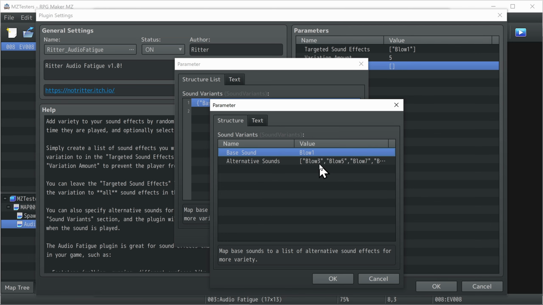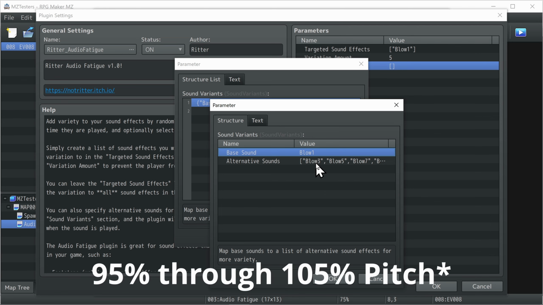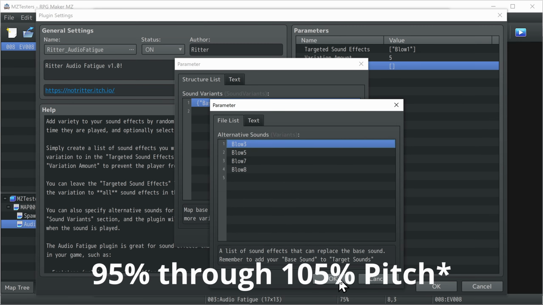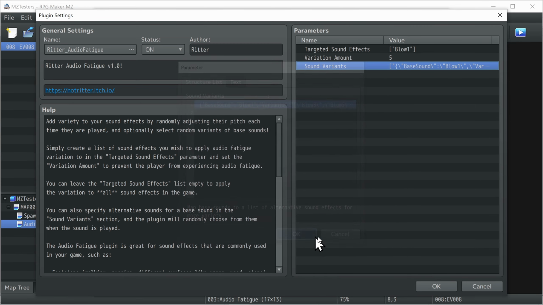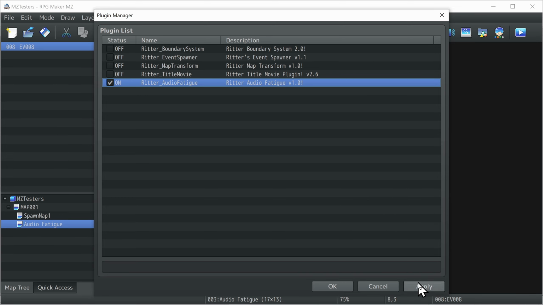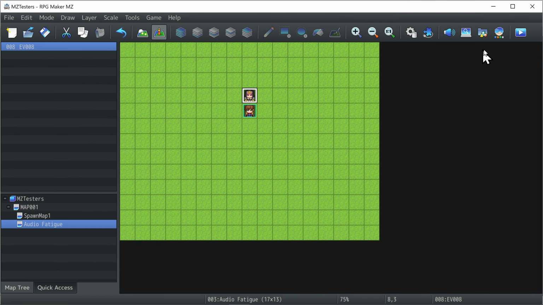So if blow 3 plays, it will also have 90% pitch because that's what it was set to play at in the event by default, and then it'll have that plus minus 5% pitch. So it'll be 85 to 95% pitch for whatever of these sound effects play. And you'll hear the difference here when all of them play, and it adds a lot more variety every single time this one sound effect plays.